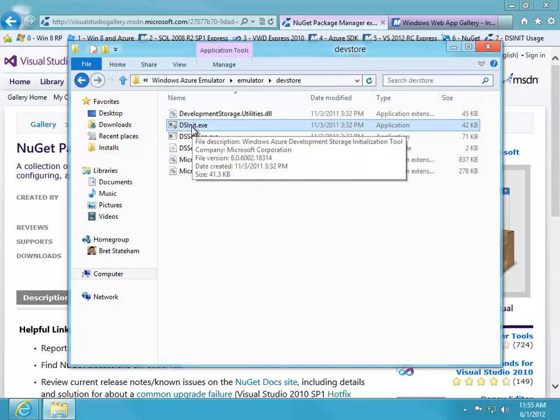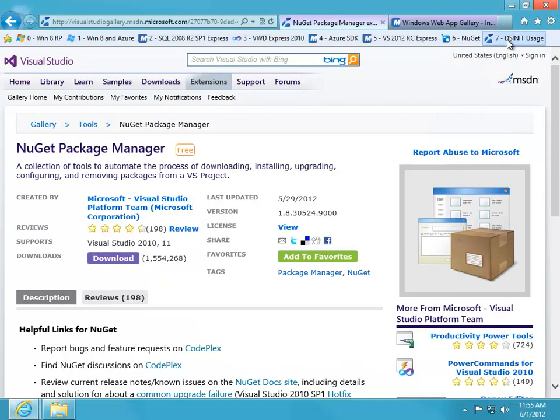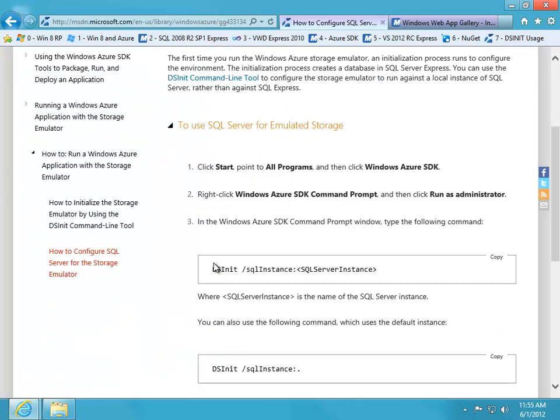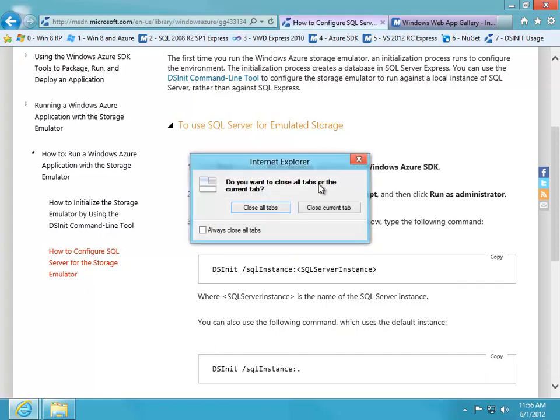Now that's actually a command line tool that you'd want to run, and the instructions for using that are going to be in another link that I'll provide here. But basically you can come in here and use this ds-init command line tool and point it off to either the name of the SQL instance if it's something other than SQL Express, or to the local default instance if you have just a regular version of SQL Server installed as a default instance. So you can use the documentation here to properly configure your Windows Azure Storage emulator. But with that, we should now have a fully configured workstation.